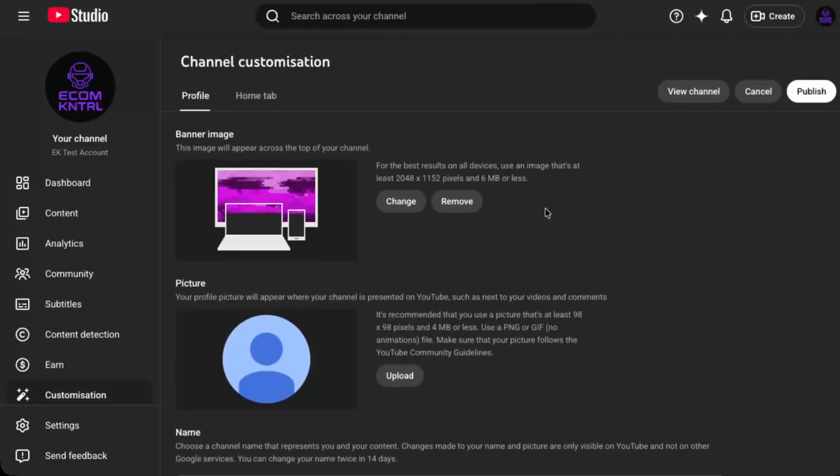Click on remove to delete your current profile picture. You might not get a big confirmation pop-up, but you should see the image switch to a default placeholder. You're not done yet though.